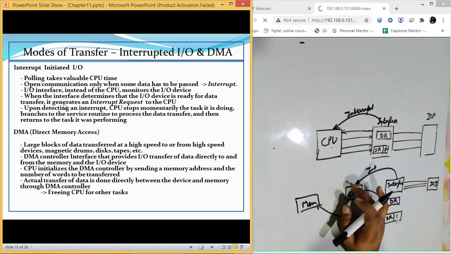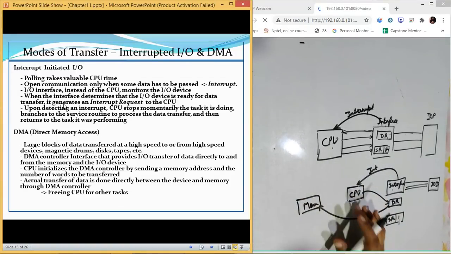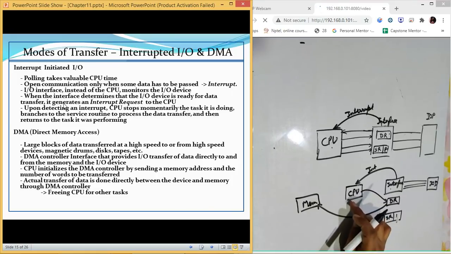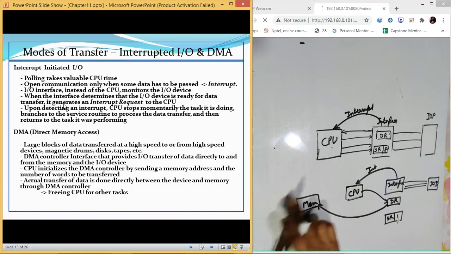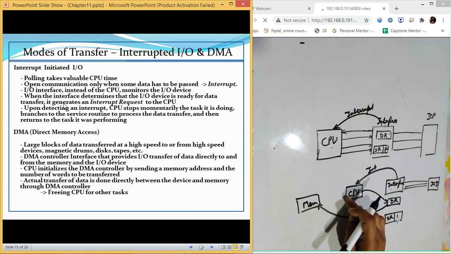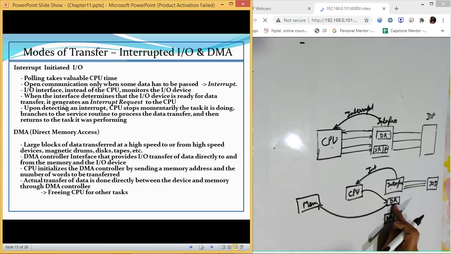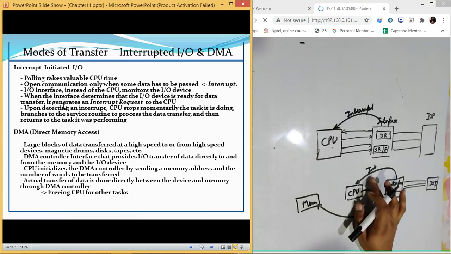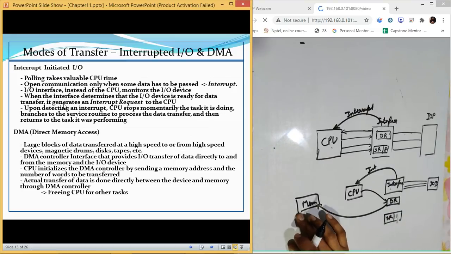Like CPU is now free. CPU is doing some other task. CPU is executing its own program. So we studied about the interrupt cycle and instruction cycle. So CPU performs the instructions or it executes those instructions, and once it receives an interrupt, it goes to an interrupt cycle and picks up the data from data register and transfers it to memory. So this process of getting an interrupt and then performing the data transfer is known as interrupt initiated input output.